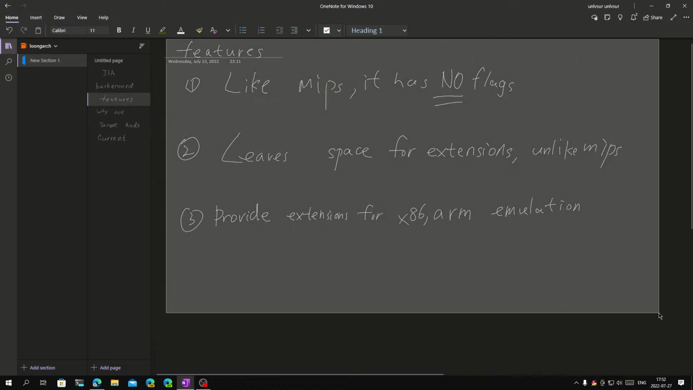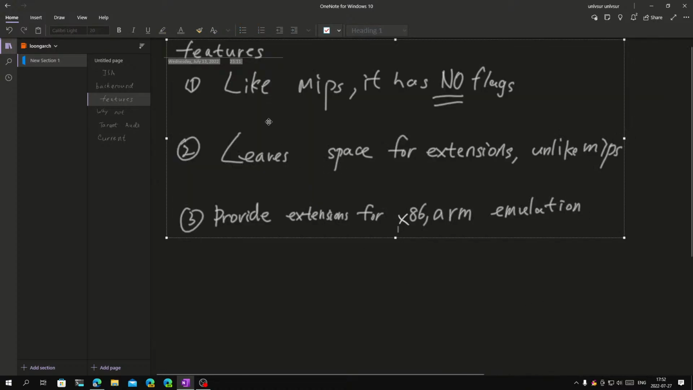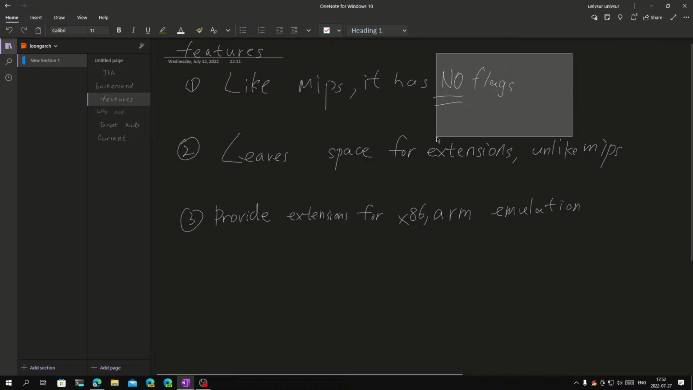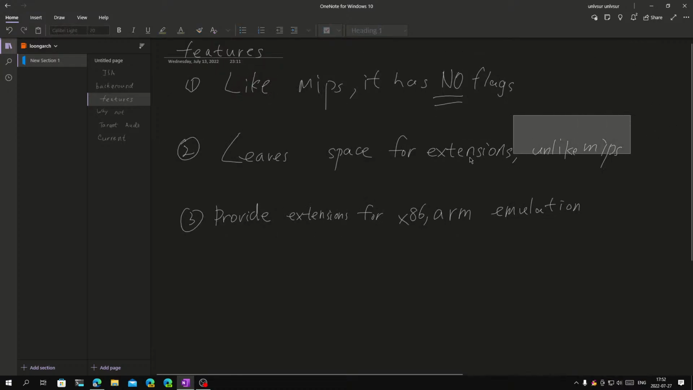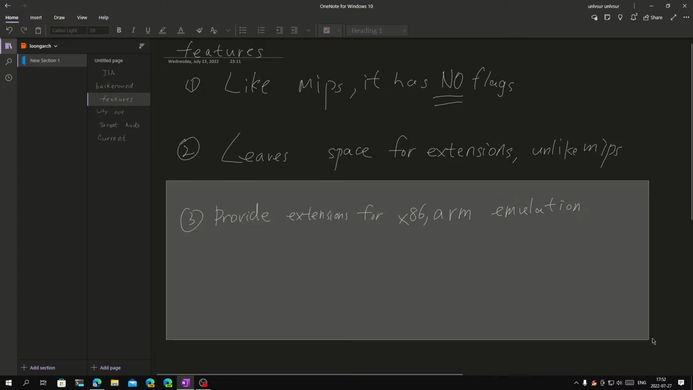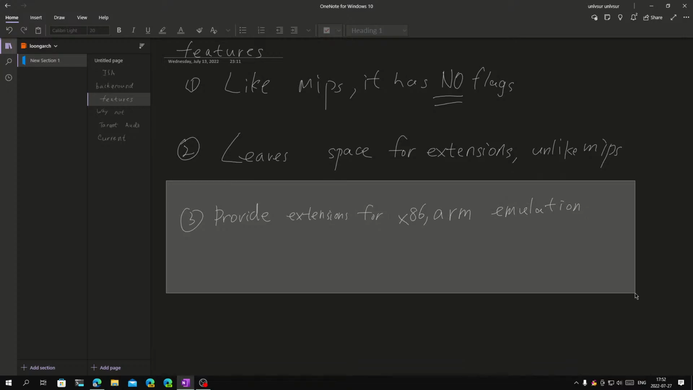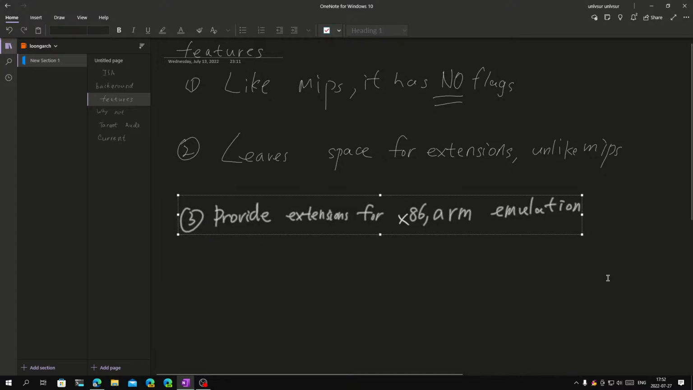Now, the architecture is called Loongarch. The ISA is like MIPS. It has no flags at all. But it leaves a lot of instruction space for extensions. That's what I heard from their own presentations. They also have a very interesting feature: they provide extensions for x86 and ARM emulation, so you can run x86 and ARM and a lot of other ISA programs by using this hardware emulation.